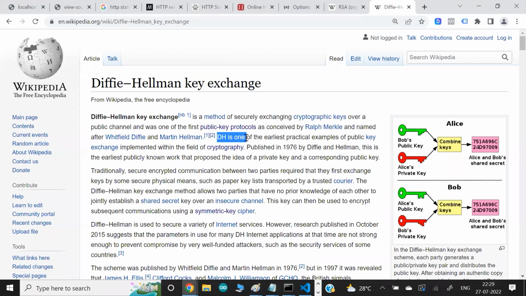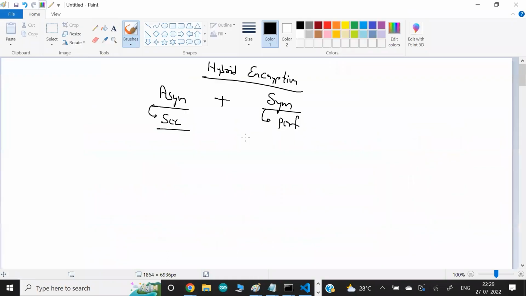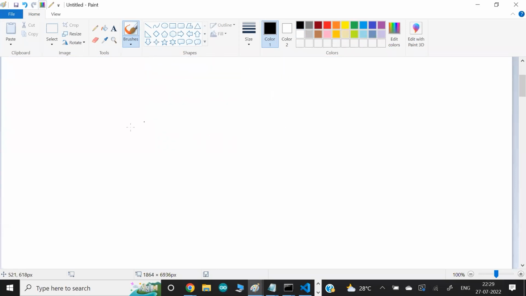After this, multiple algorithms were created, like RSA and other things also. But this algorithm is an example of the hybrid encryption that I'm talking about right now. So how and what do they do? For example, again the same setup. Let's say we have one computer, A, and A would like to connect to B and vice versa.